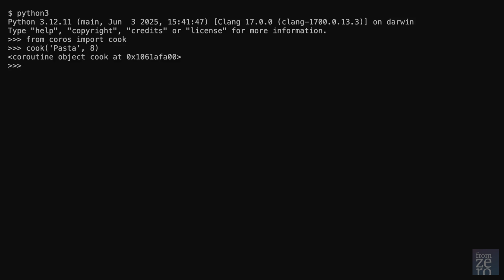Coroutines can only be executed using a running loop or awaiting on them from another coroutine. There's a third way we can execute a coroutine, and we'll see how to do that next.